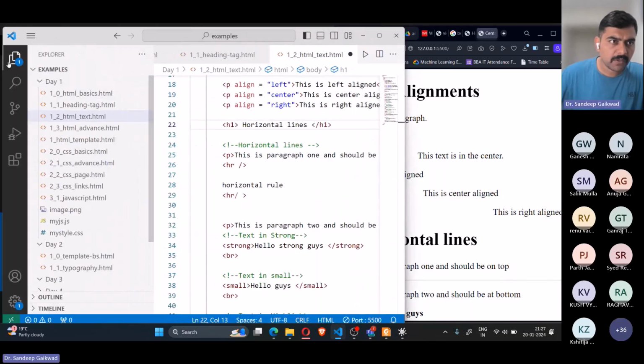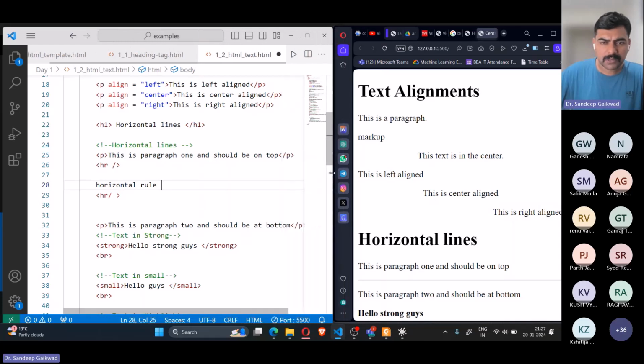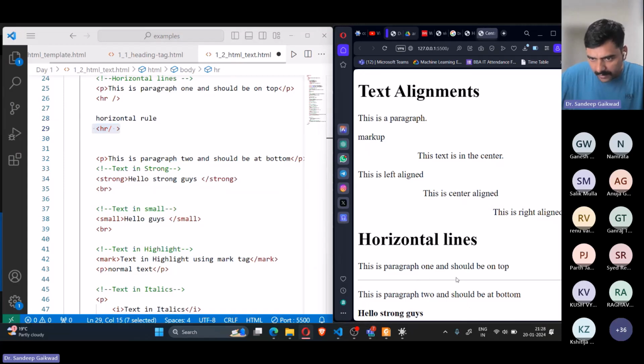I'm just giving you some briefs regarding the basic HTML tags. There are hundreds of HTML tags available, but we generally use only 30 to 40 tags, not more than that. Please keep that in mind. The tag we know so far is the HR line. If you are using horizontal rule, you will get this nice line. That is a horizontal line.